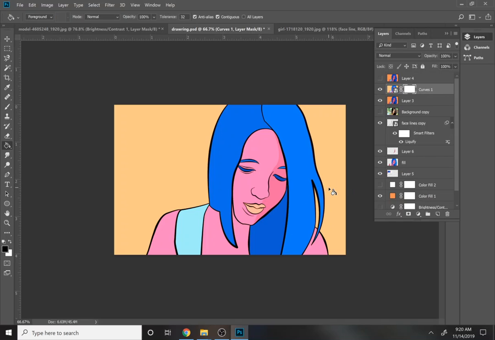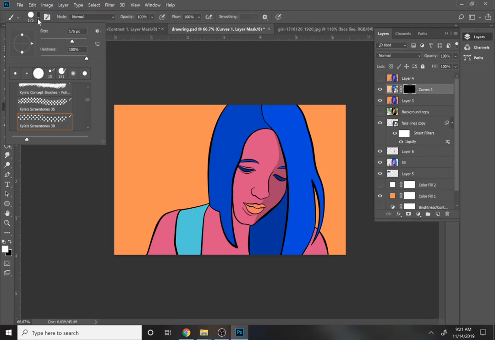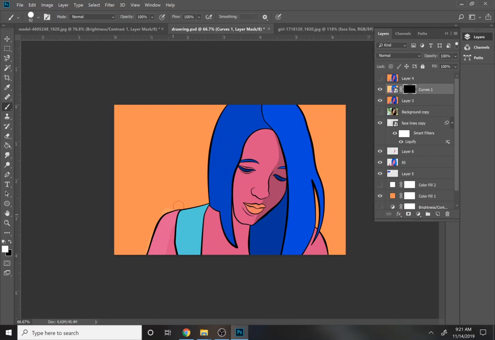But I'll just fill this up with black first, and then I'll take my screen tones brush, and I'll hit B on the keyboard with white, and I'll choose, once again, screen tones, and make it a bit bigger. And I'll just paint in this sort of texture here. In this case, I'm not sure I like this.